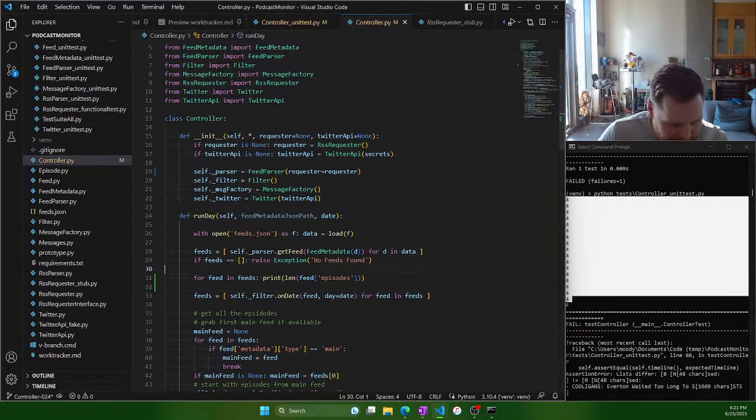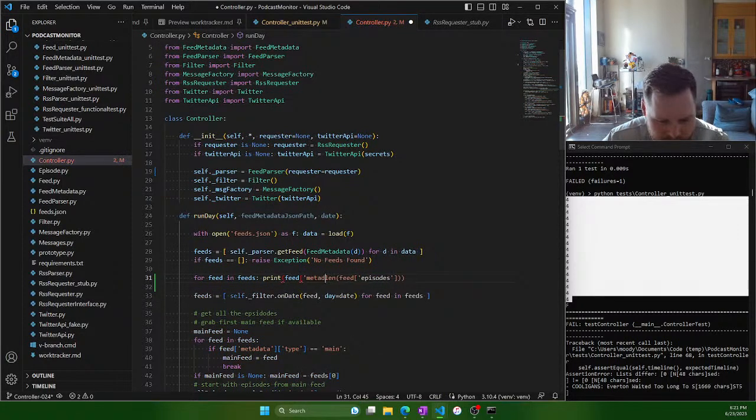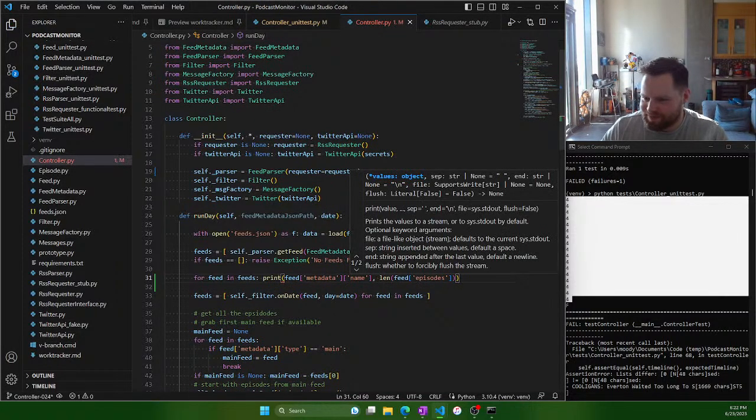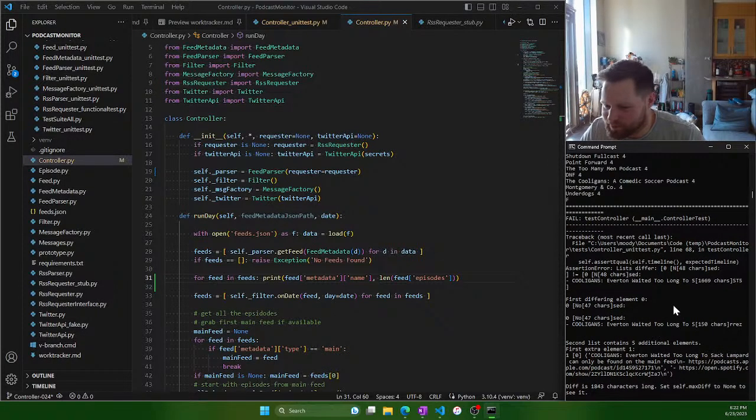It looks like it's doing that wrong. Or no, is it doing it right? All right, hold on. Print feed metadata name. I don't feel smart. I'll say that right now, when things don't work. But I appreciate it. All right, let's see what we got.